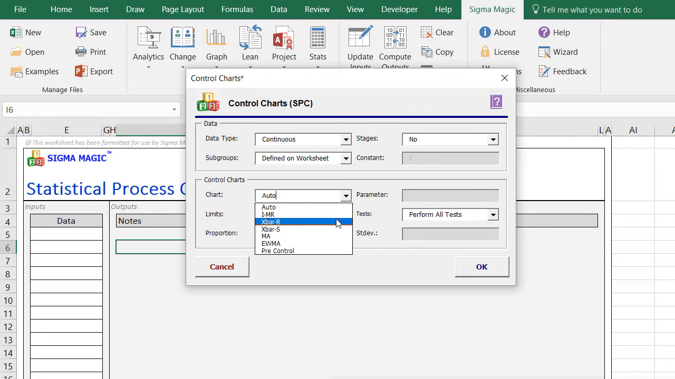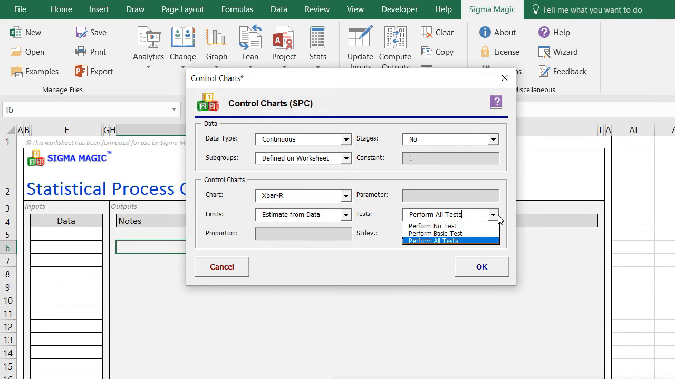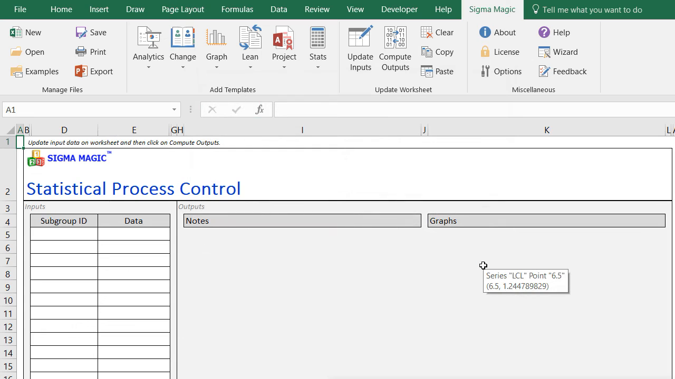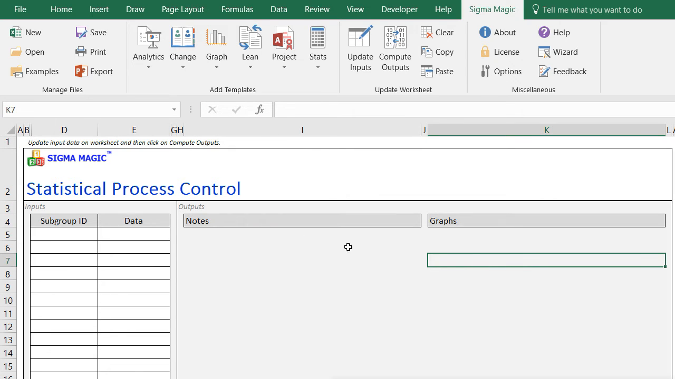In the Control Charts section, select the X-bar chart, specify that the control limits are to be estimated from data, and select the option of performing all tests. Click on OK, to save the options, and enter the data on the worksheet.